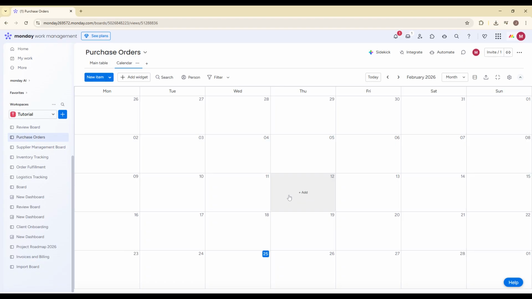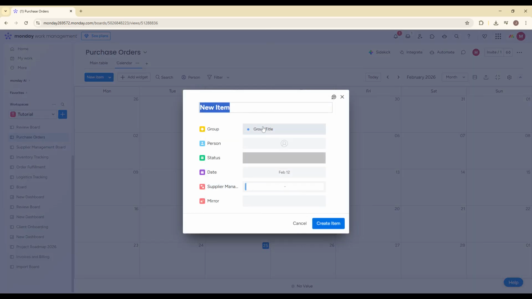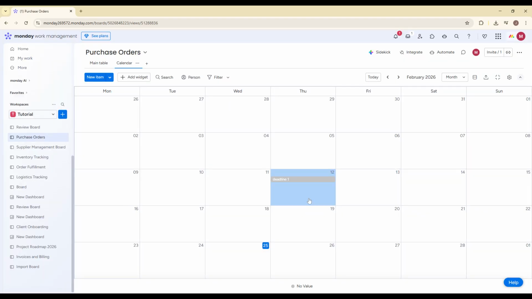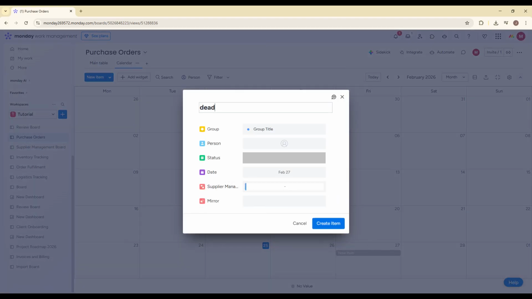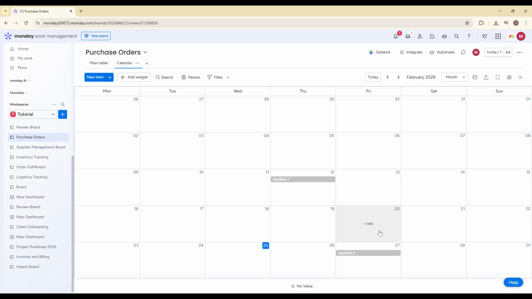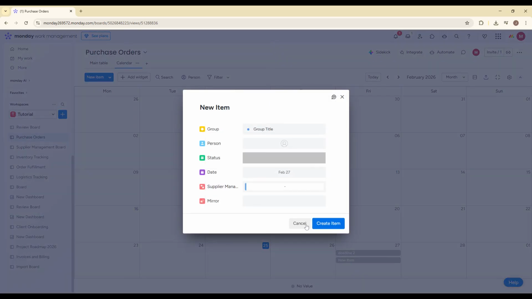Now let's talk about interacting with your calendar. One of the most powerful features is drag and drop. If a deadline changes, simply click on the item and drag it to a new date. The date column will automatically update in your board. You can also click on any item directly from the calendar to open its full details, update statuses, assign team members, add notes, or upload files. If you need to create a new task, you can often click directly on a date within the calendar and add a new item from there, making project planning much faster.